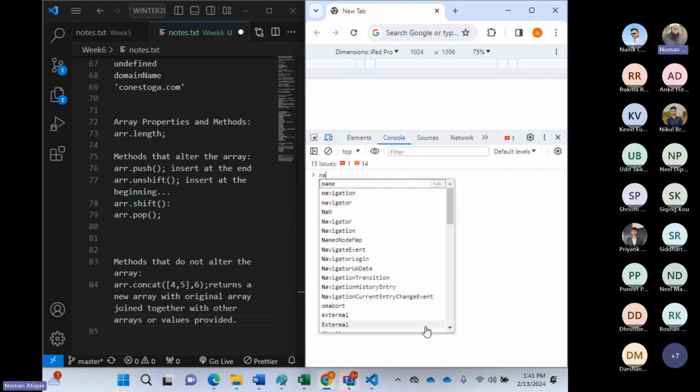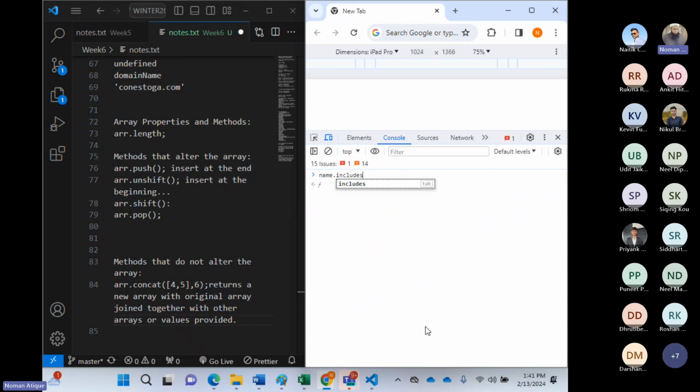And there are other methods. Name dot includes. I want to check, does it include Atik? Yes. I can check that and it does not change this array. Name dot indexOf. I want to check the index of a particular thing. What is the index of Atik in that one? 2. You guys understand that one? 0, 1, 2. Atik is 2.